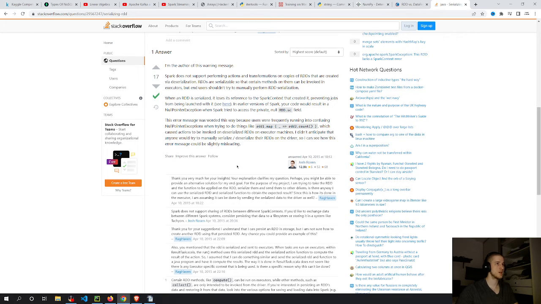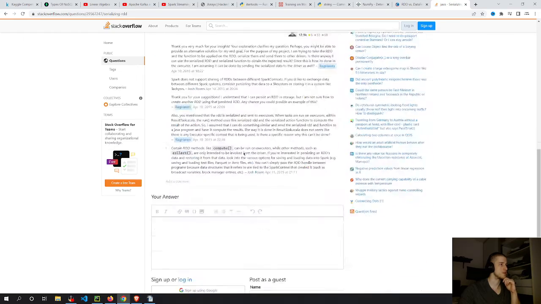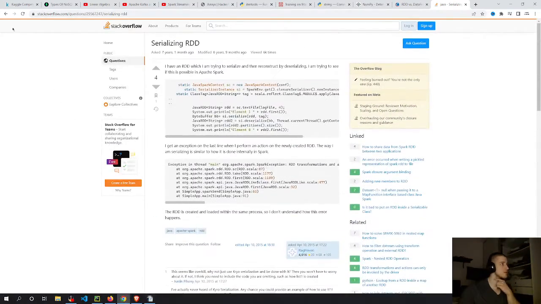In earlier versions of Spark, your code would result in a null pointer exception when Spark tried to access the private field. The error message was worded this way because users were frequently running into confusing null pointer exceptions when trying to do things like this, which caused actions to be invoked on deserialized RDDs on executor machines. If anyone would try to manually deserialize their RDDs on the driver. So I can see how this error message could be slightly misleading. Interesting.